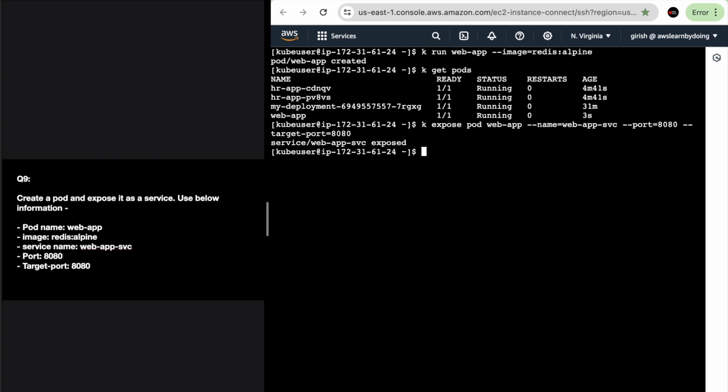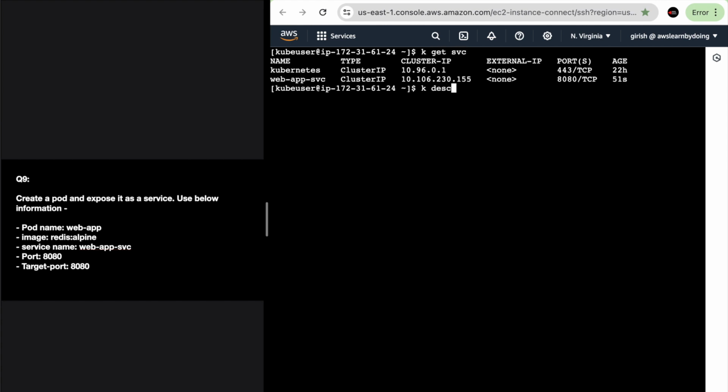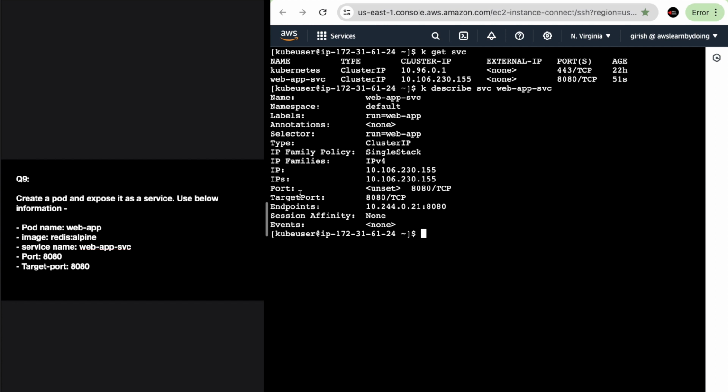Okay, so this creates the service. Let me see, it's created. Validate what we did. SVC, service is created. Let me describe the service. Service web app SVC, and you can see the target port is specified correctly, port is good, and service name is correct as well. And if you see, the type is cluster IP, which is default. So that's it for this question.